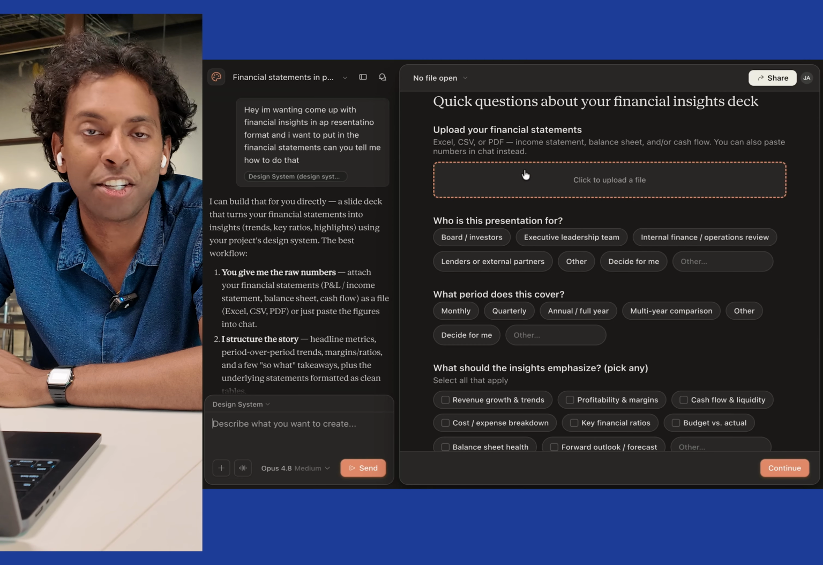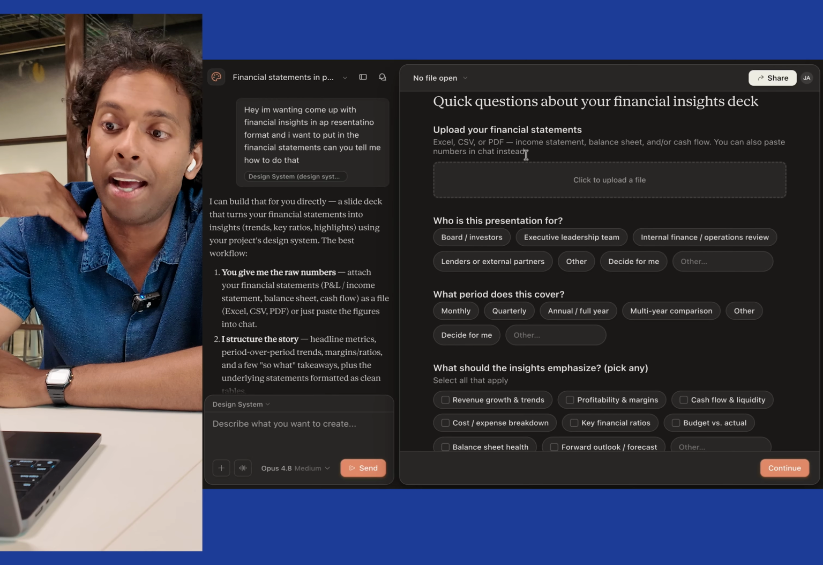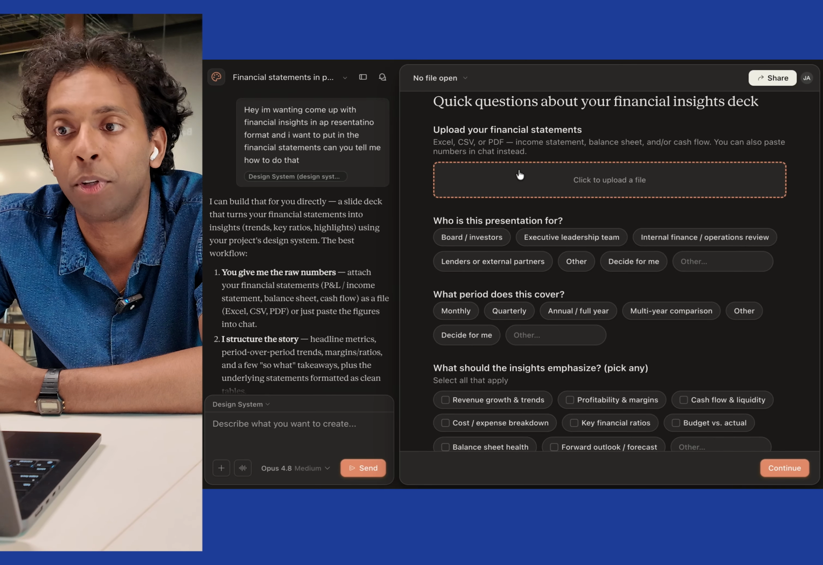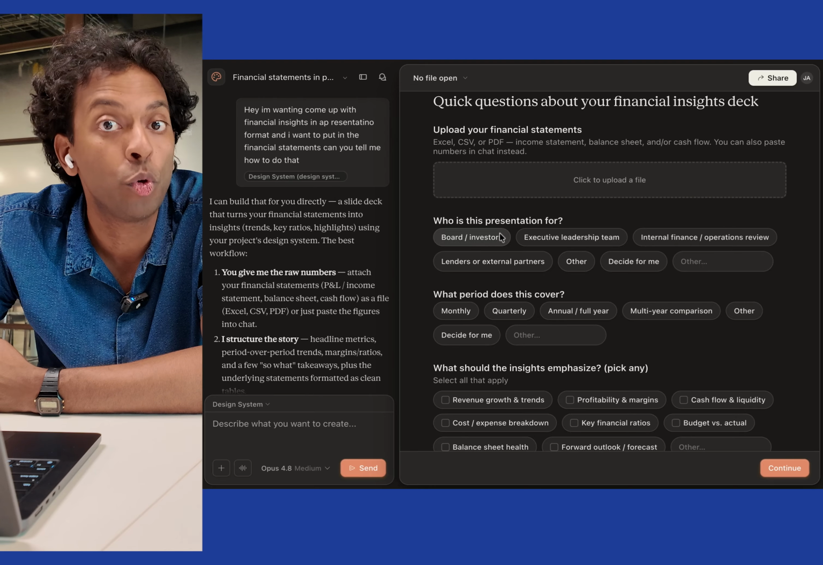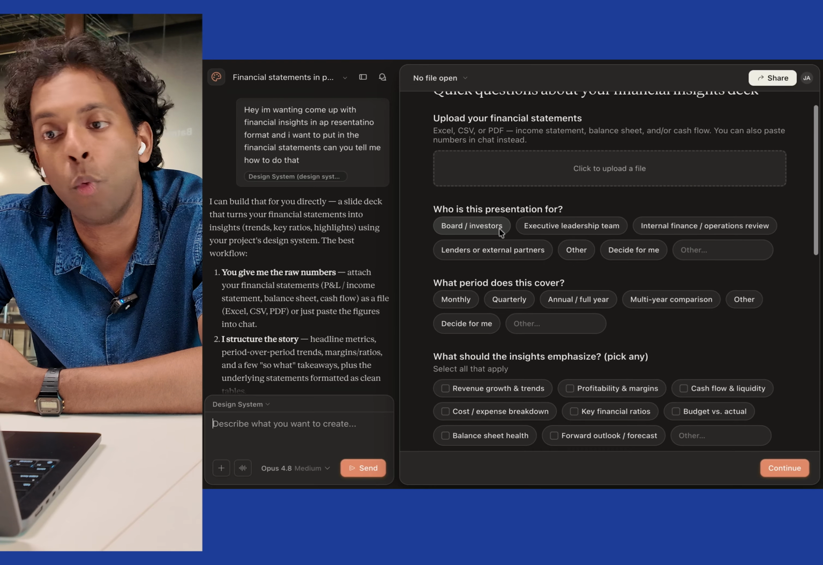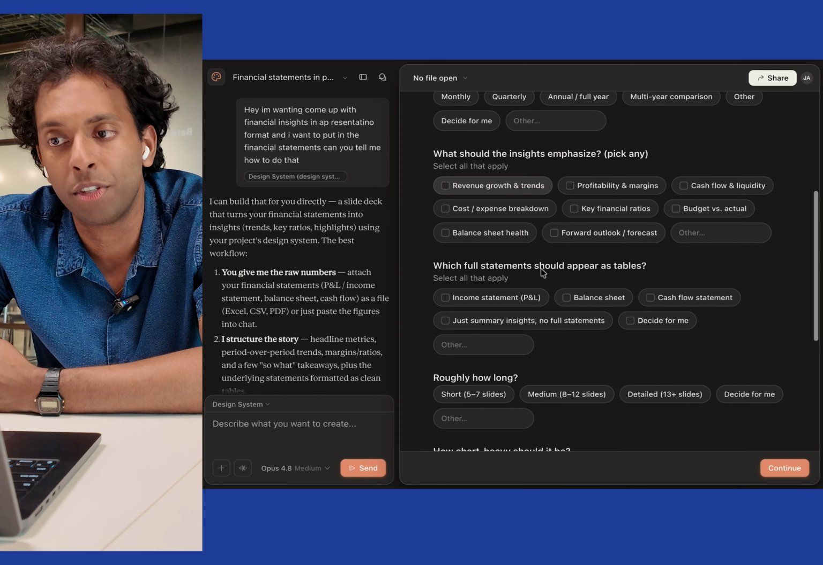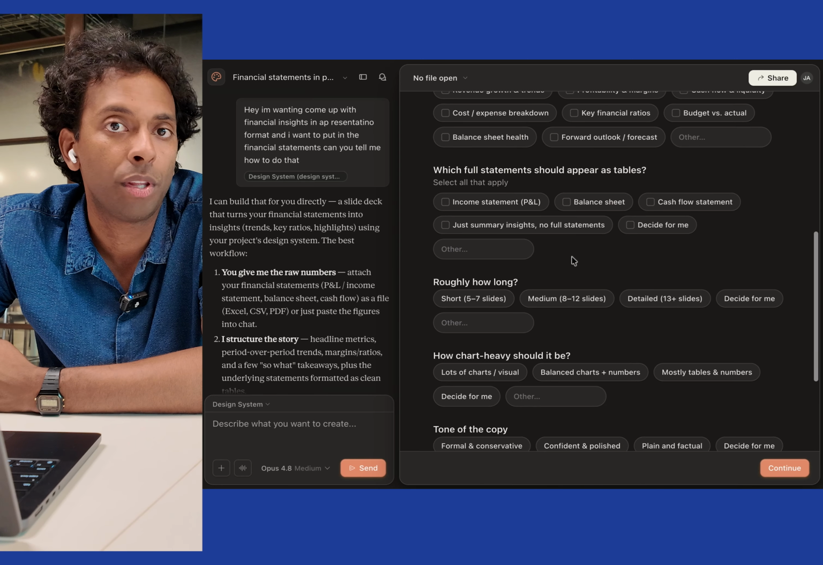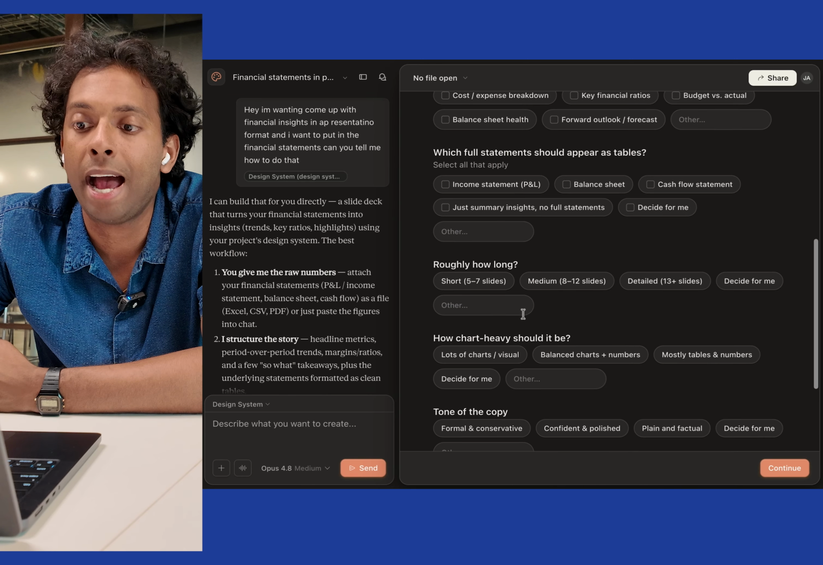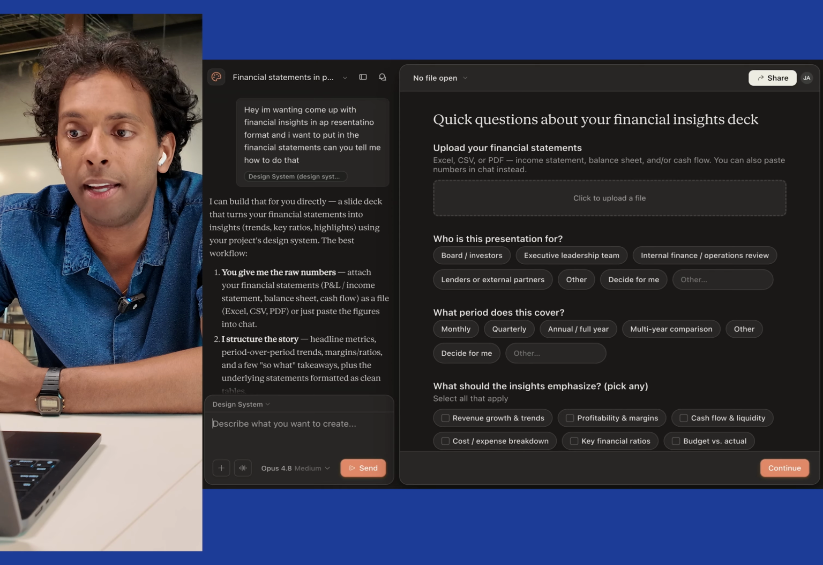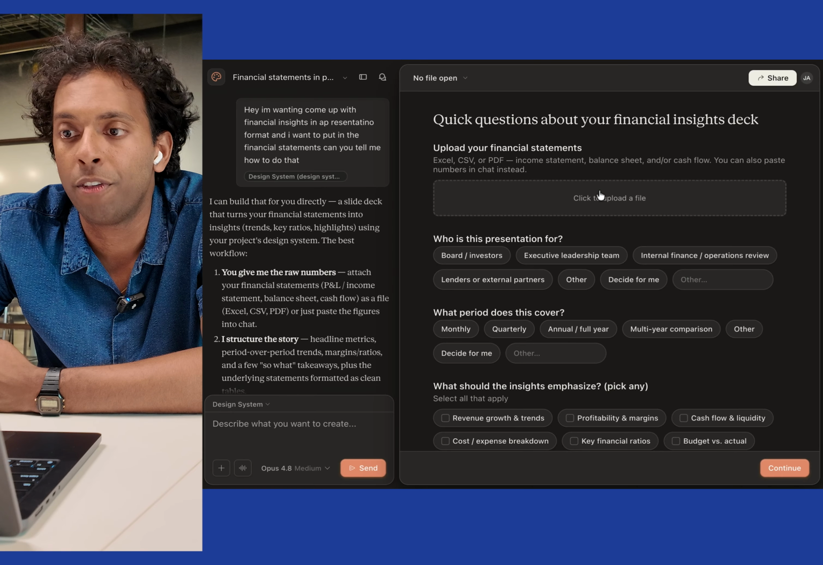And it actually comes back with a form. It requires the information that you need, which is really awesome because you can upload the financial statements here. It asks who the presentation is for, what period it covers, and what the insights should emphasize. I think the really cool thing we're going to do here is upload the financial statements from Shopify. So I'm going to click upload and go to financial statements.